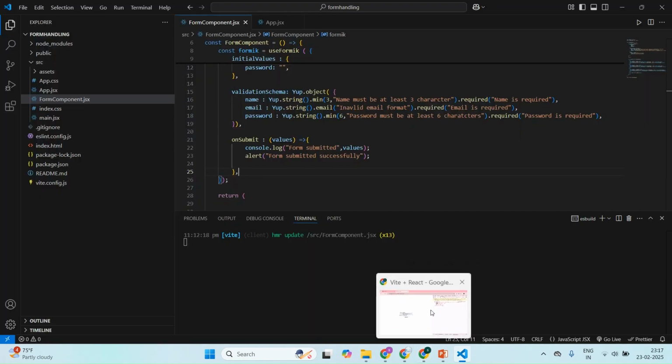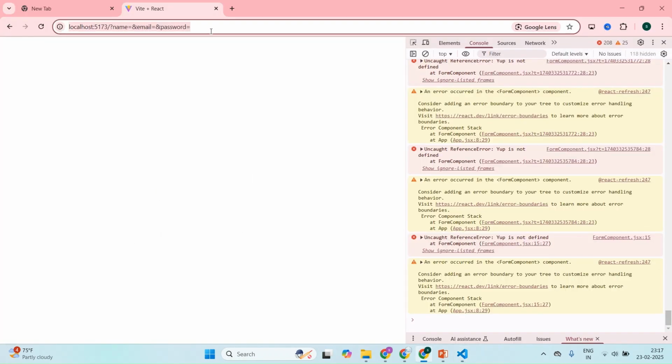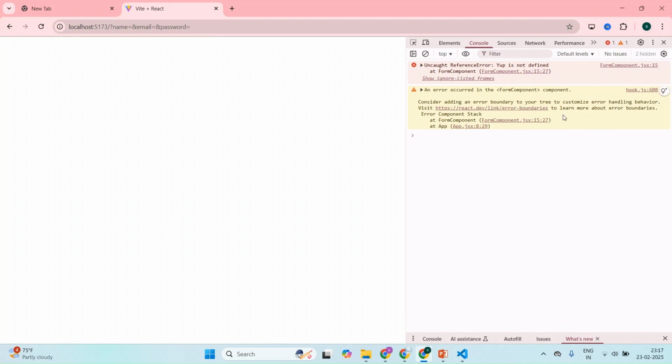You can see here is my form. Okay, so it is showing an error. An error occurred in the form component. So what is that error, we will see. Something is wrong. Yup is not defined. Okay, so it is telling us yup is not defined. So that also I have to import from my libraries.